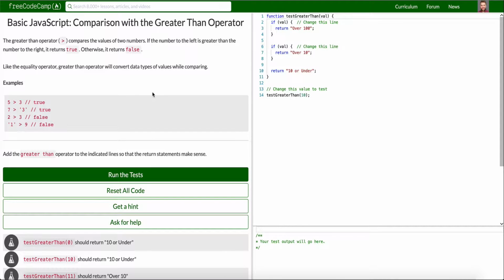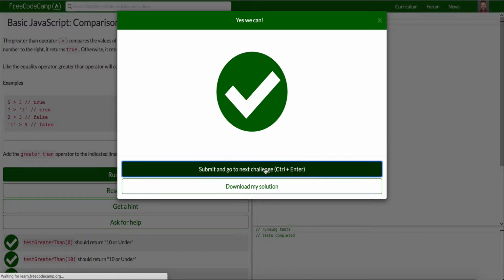We're going to be starting off with comparison with the greater than operator. This is similar to how it is in mathematics: it compares the value of two numbers. If the number on the left is greater than the number on the right, it returns true, otherwise it returns false. So add the greater than operator to the indicated lines: if val is greater than 10, and if val is greater than 100. We'll go ahead and run these tests. This test suite is good to go.